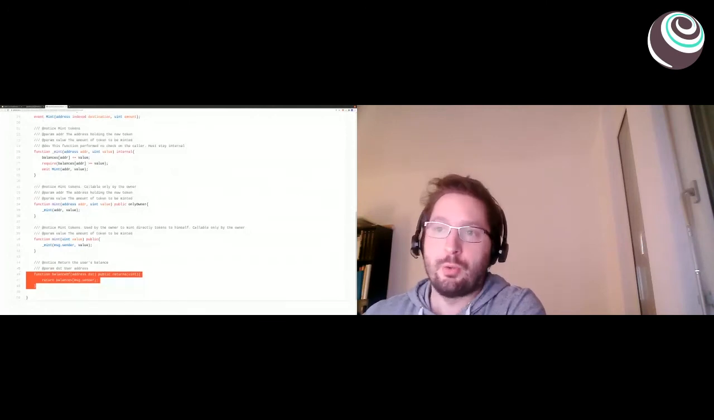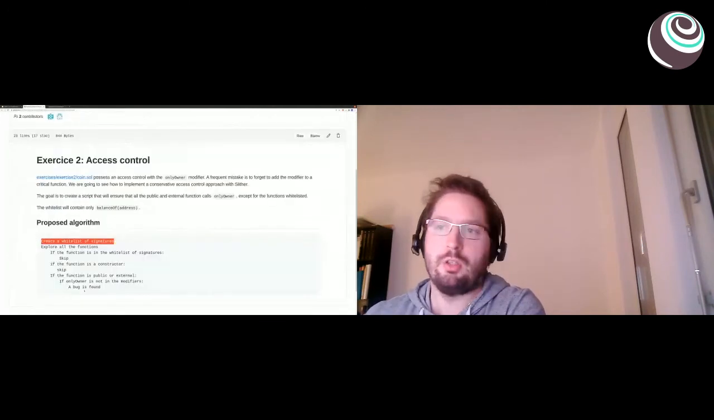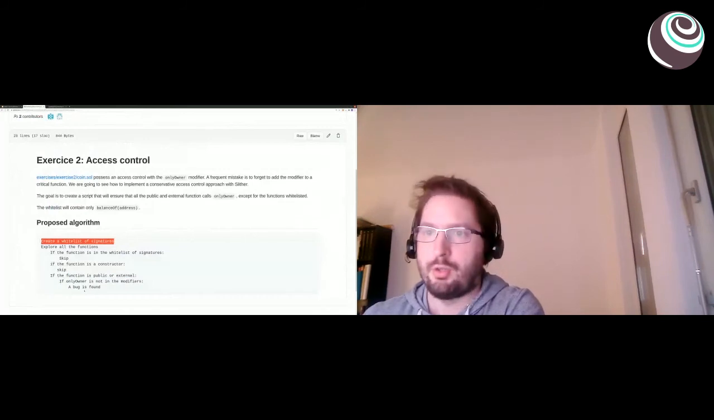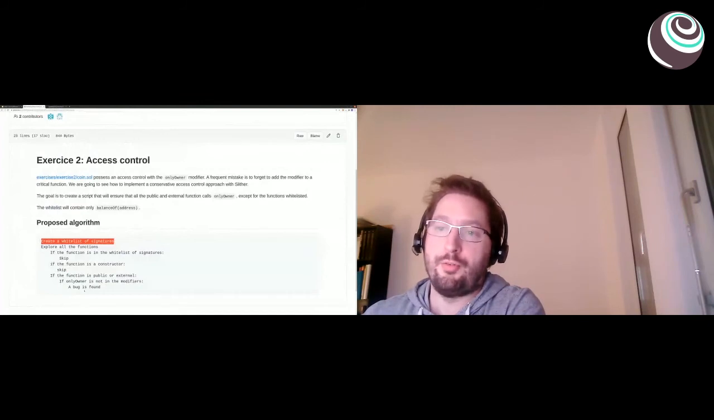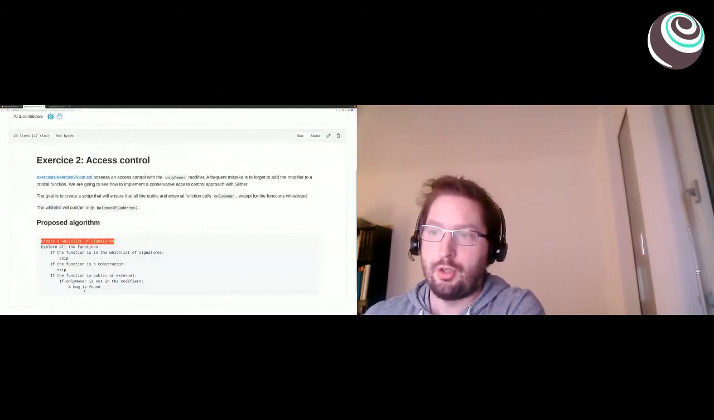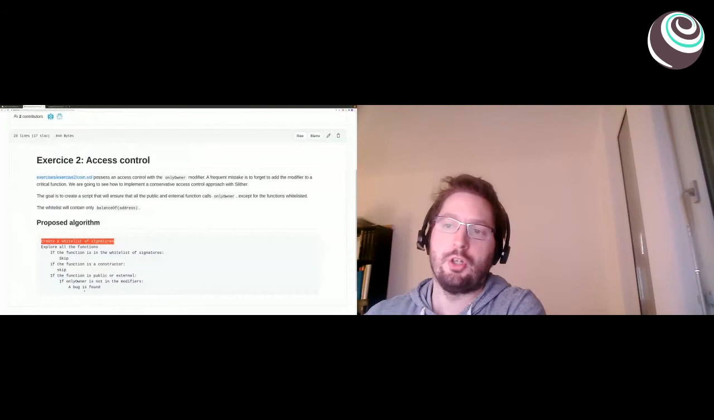And you're going to iterate over all the functions. If the function is in the whitelist, it's okay, you don't need to check. If the function is not in the whitelist and it's public or external, you can check if onlyOwner is in the modifiers. If it's not, you found a bug. So you found a function that should be protected but is not.